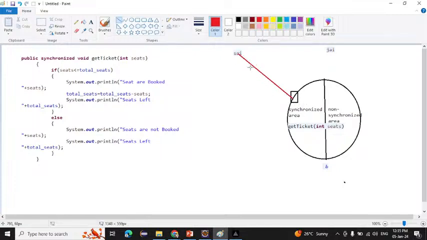Whenever psi acquires the lock, and j wants to execute this thing, what will it say? No, psi has the lock, you cannot execute this because psi has the lock. So if psi acquires the lock, psi will execute everything it has, that is the get ticket method. In the meantime, j, the other thread, will be in the waiting state.